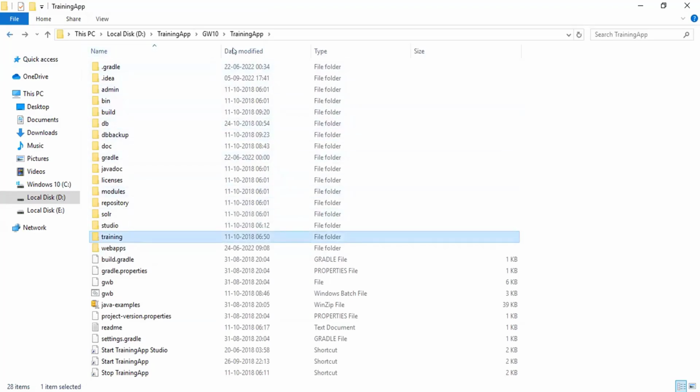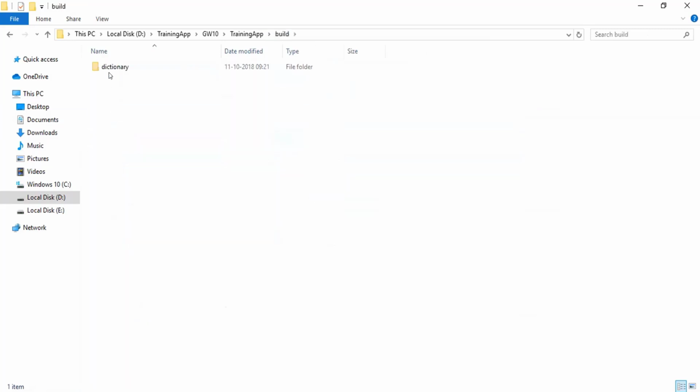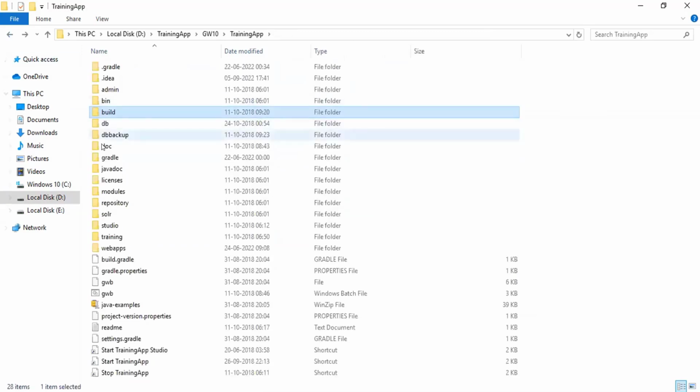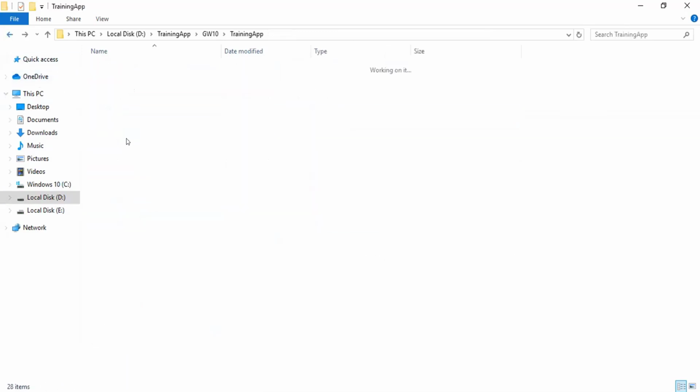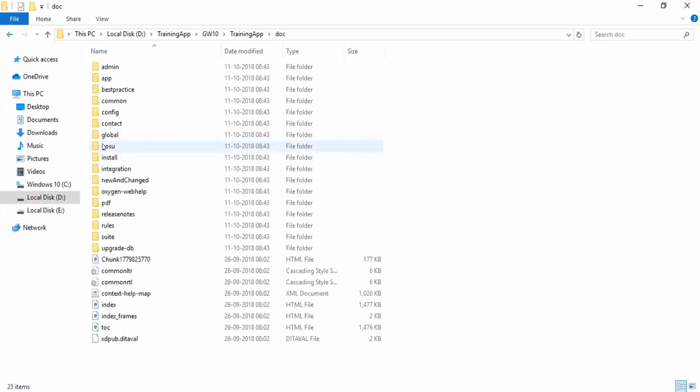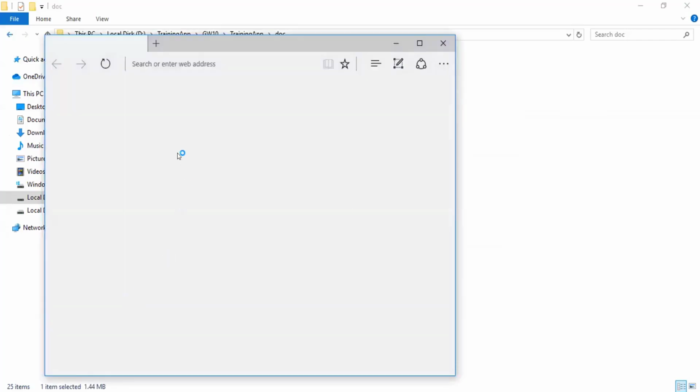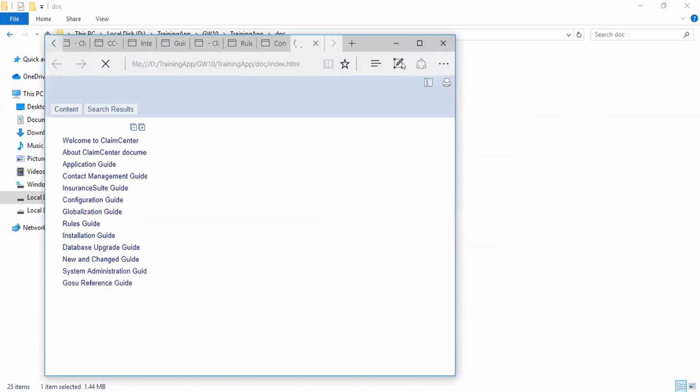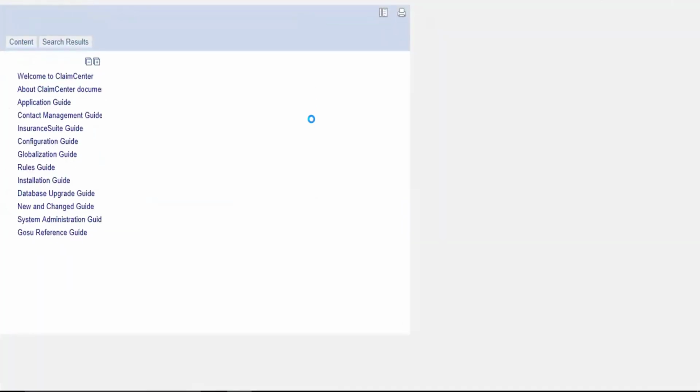So for each repository, there is a different documentation which is present. For Claimcenter, there is a different documentation present in the Claimcenter repository. Similarly for the training app, there would be a different repository where the documentation would be present. There is a doc folder present here, so you can open the doc folder. You can go to the index. Okay, so you will search for join.